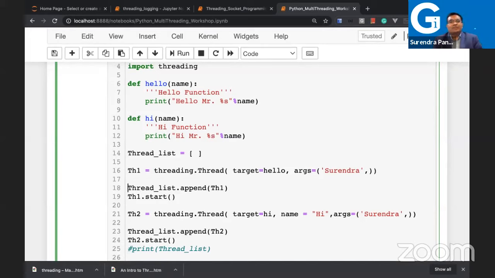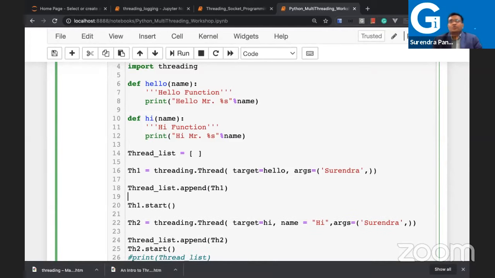We create a thread by simply saying th1 equals threading.Thread and giving the target as the function name and the args here. Next, as part of the threading lifecycle, you need to start the threads or run the threads. These are the various methods which we need to use.